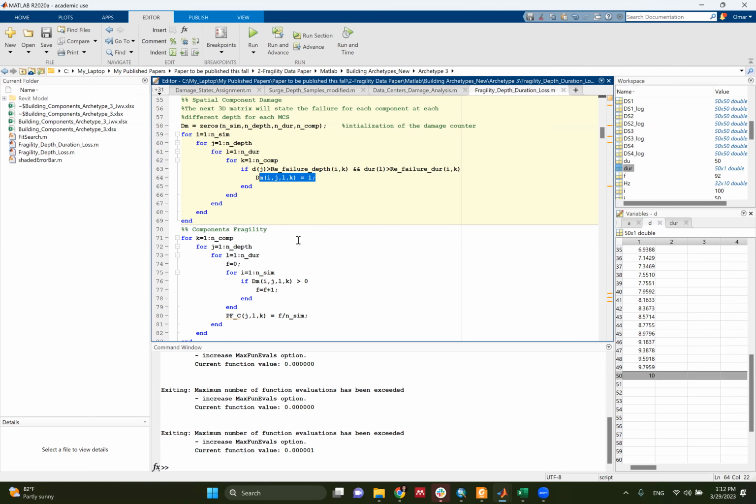Okay, so I have here the components damage, which is a function of 4 variables. The first variable is the simulation. The second variables are the flood depth, flood duration, and the number of components. What I did here, I'm trying to get the components' failure probability.